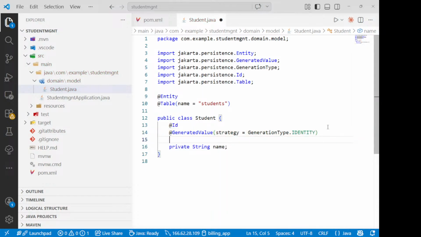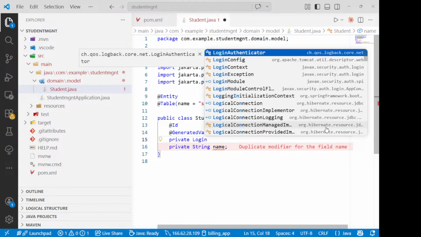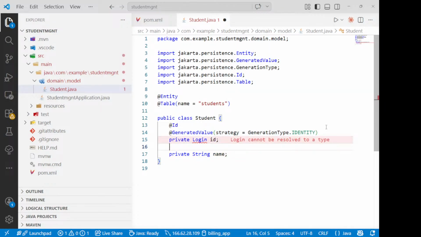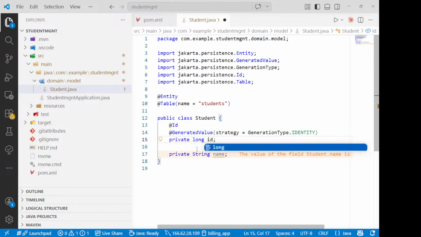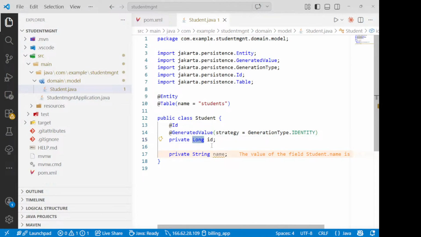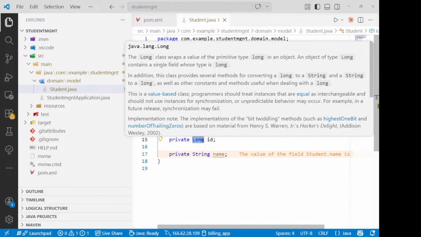After that we need to provide the actual field in which we are going to reference this. For that I'm going to say Long id. Long id is required, not login, sorry, my mistake. That is going to be Long, right? Whenever I say it with a capital L, that is the wrapper class, which you can see. Whenever I say long with a small l, that is going to be the data type, and whenever I say it with a capital L, that is going to be the wrapper class.